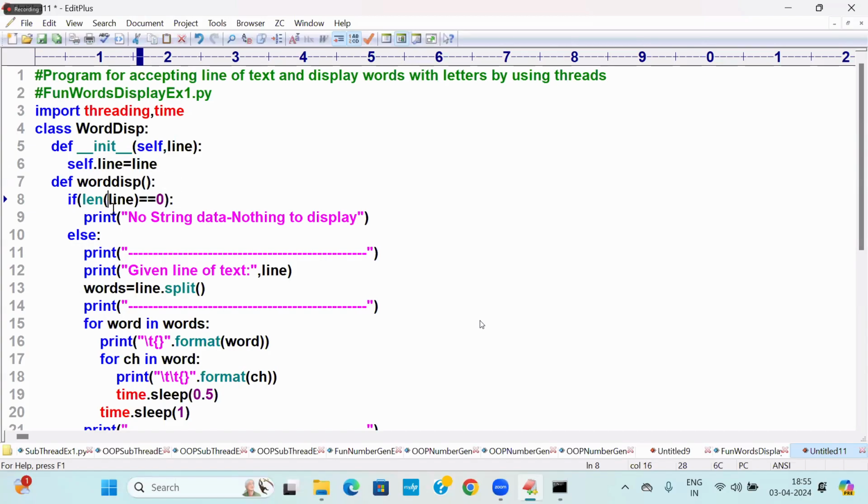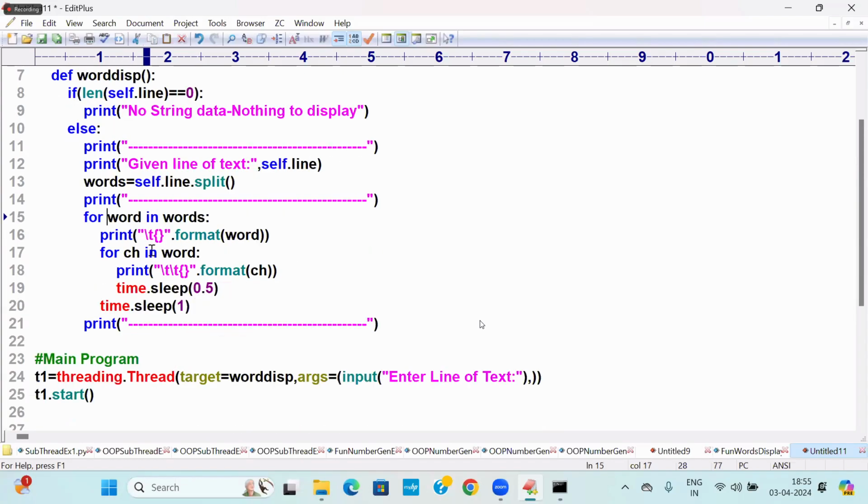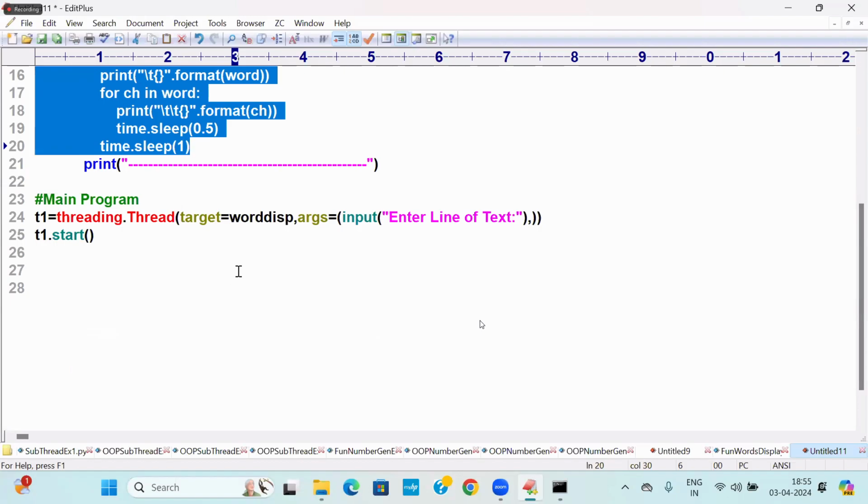That time I don't take the line, correct? Here I will write self.line. Here I will write self.line.split. Obviously, this is the data. Now I'm going to take up the main program.